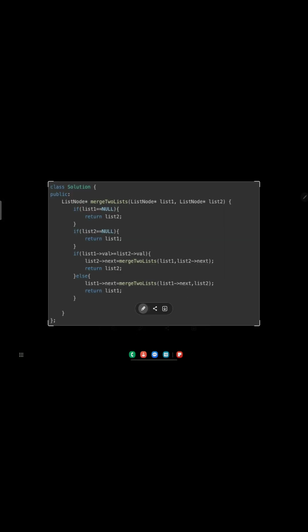From here we can see that we have checked the initial conditions. If list 1 is equal to null, then we have to return list 2. If list 2 is equal to null, we have to return list 1. And if the list 1 value is greater than the list 2 value, then we have to advance list 2, so that with the help of recursion the nodes will automatically get connected, and we have seen this in the dry run.